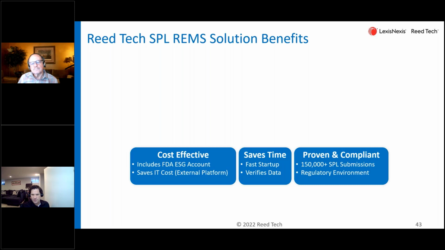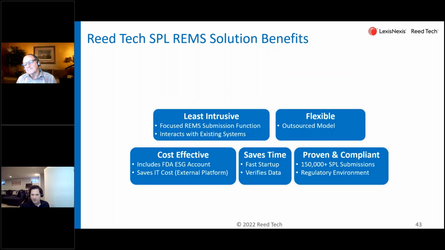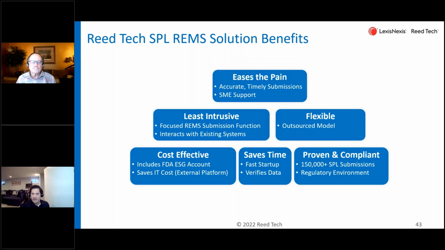It's a cost-effective solution that'll help them save time with a vendor who's been assisting them for many submissions. It's minimally intrusive, right? So it allows you to focus on the REMS data and the information you have. We're flexible through this kind of outsourced model, and it really helps ensure that your submissions are accurate and on time, with the subject matter expertise that we can apply and support you with. It's a really good summary there of some of the benefits and how we can help.